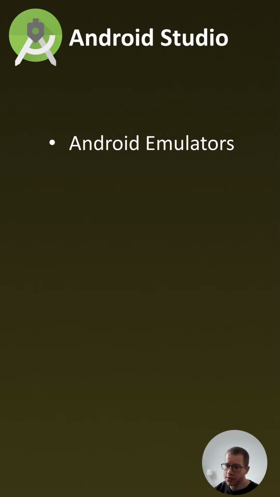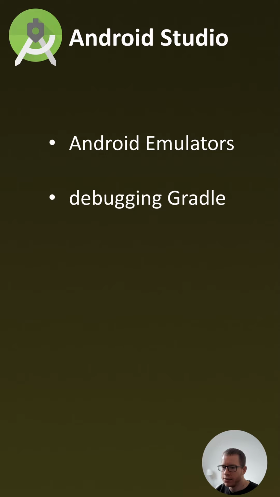Now, what do I need Android Studio for? I need it to set up emulators that I can use to test and debug the Android apps. And I need it to debug Rails specific tasks. You can do a lot of stuff in Visual Studio Code. There are a lot of add-ons, but sometimes it's just more convenient to use Android Studio.